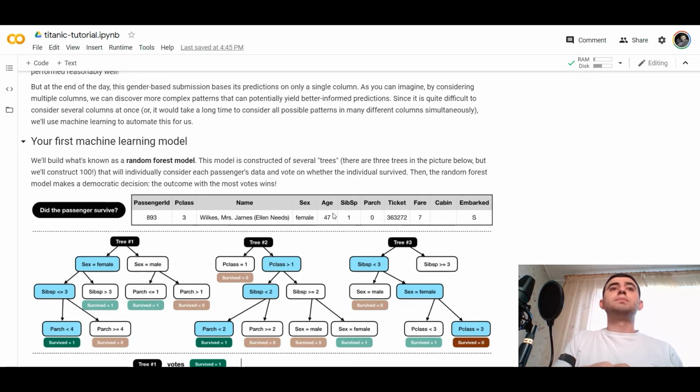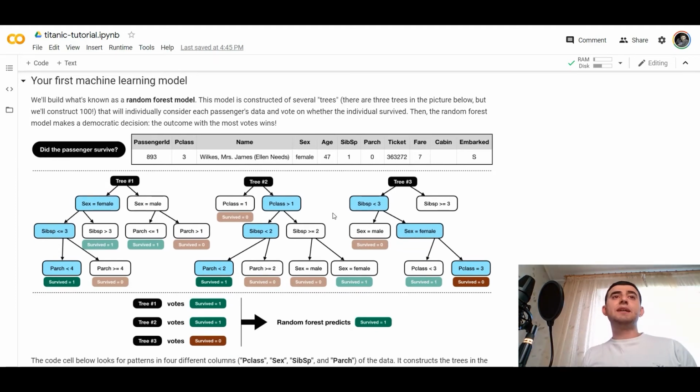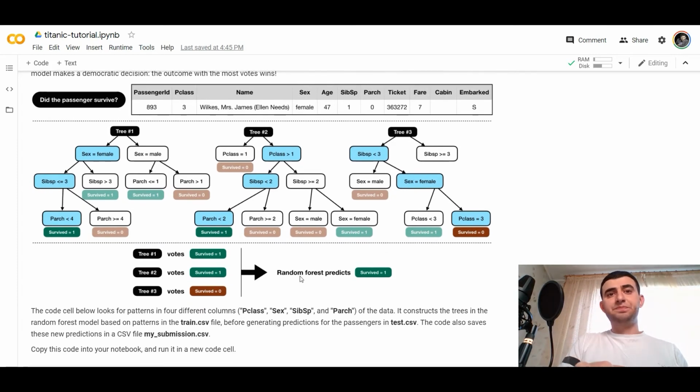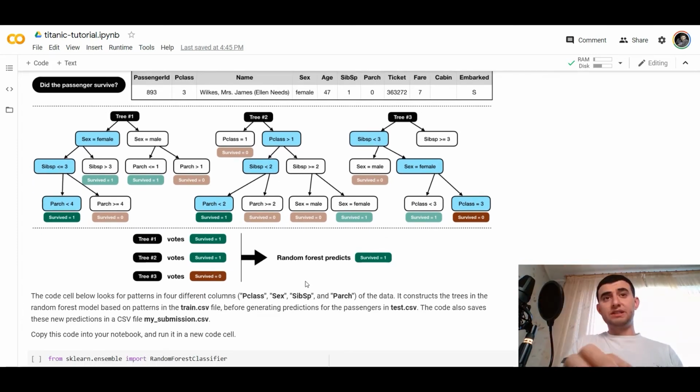So let's build our first machine learning model for the Titanic survival prediction. We'll build what's known as a random forest model. This model is constructed of several trees. There are three trees in the picture below, but we'll construct 100 trees that will individually consider each passenger's data and vote on whether the individual survived. Then the random forest model makes a democratic decision: the outcome with the most votes wins. You can see the trees and how a random forest predicts on these trees.